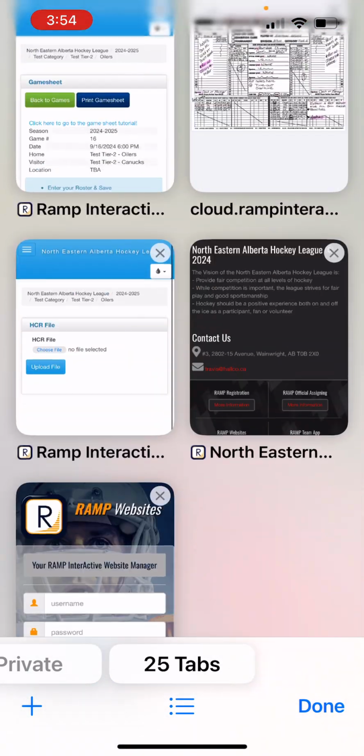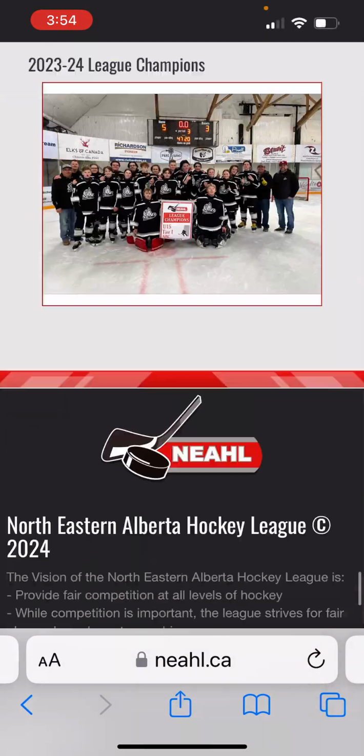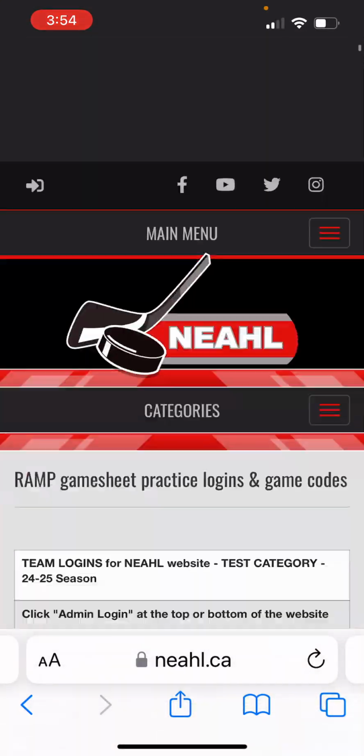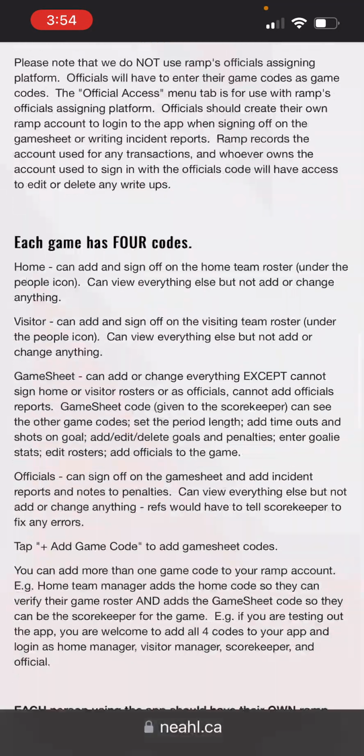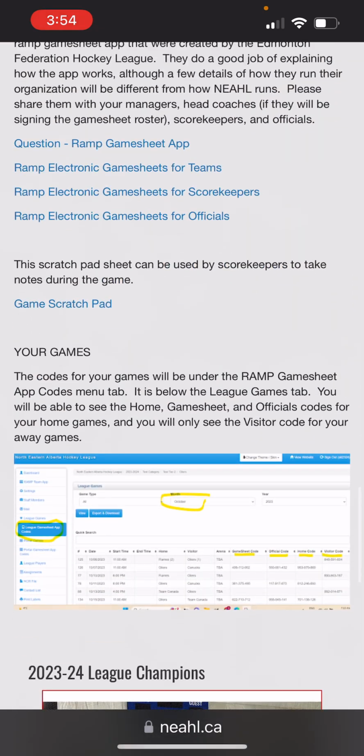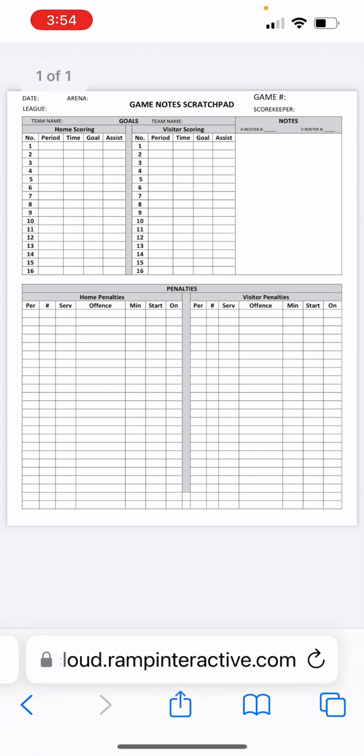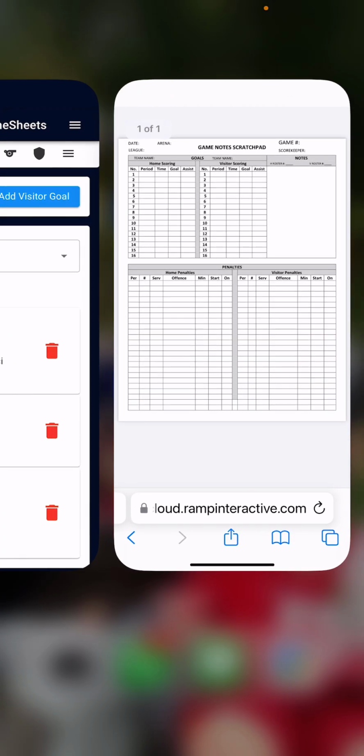But we do have, let me find my website. Under the Gamesheet app, I do have a link. I found this on some other website. Game Scratchpad. It's basically a page you can print, which has room for the goals and the penalties. So that's one way you can do it if you want. You still won't have your rosters handy, but that's something you can use.